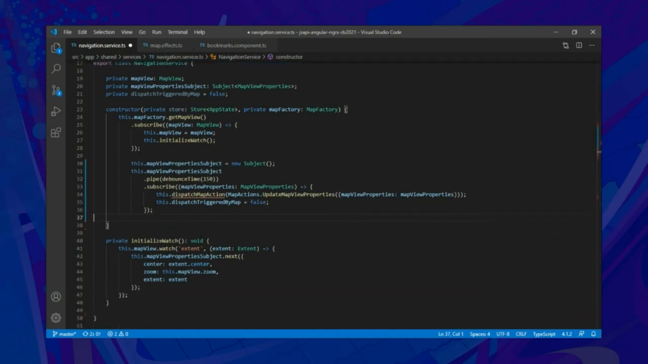Let's take a quick look at this code. I'm using the debounceTime RxJS operator to slow down the stream so that it only emits a value every 150 milliseconds. Next, we are calling a method called dispatchMapAction that will dispatch the update map-view properties action with the map-view properties as its payload. Then we need to make sure the dispatch triggered by map Boolean is set to false.